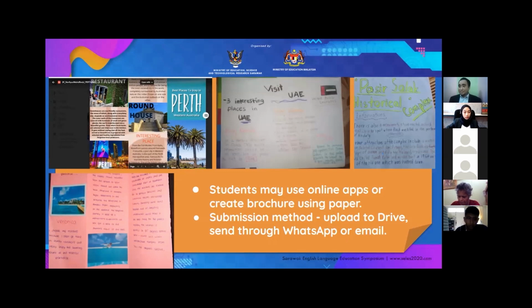Students are also allowed to use paper if they don't know how to use Google Docs, Google Slides, Canva and so on. Give them some freedom to write and doodle on their own paper.